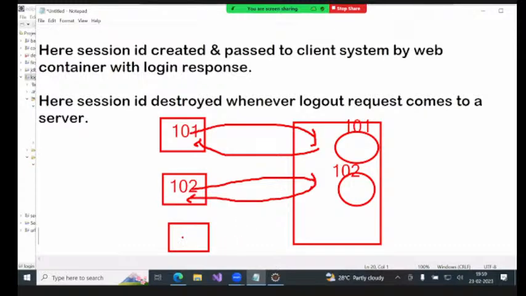Now, again, here one more ID is created, 103. This, don't write. I'll give you another diagram. Here 103.